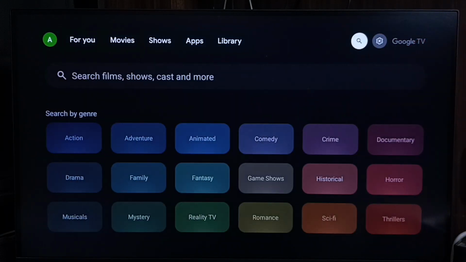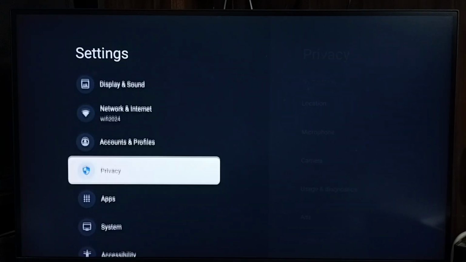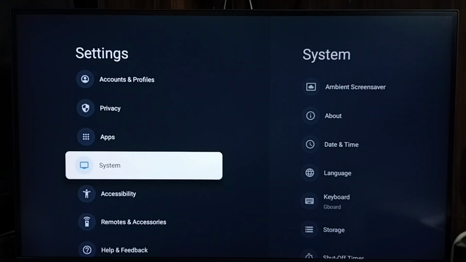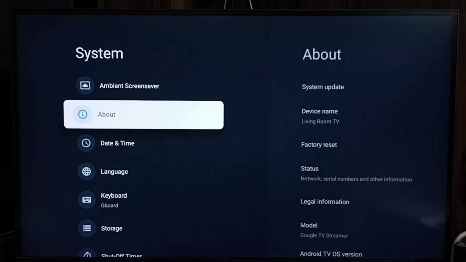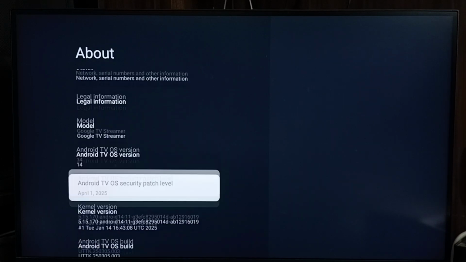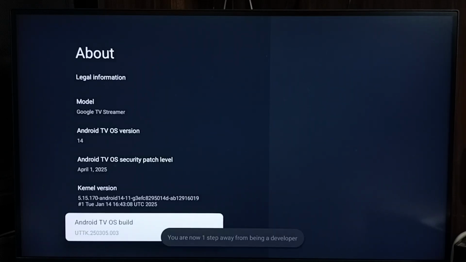Go to settings, select all settings from the top right corner, go down, select system, go down, select about, go down, select Android TV OS build. Here we need to press the OK button or select button on the remote 7 times. 1, 2, 3, 4, 5, 6, 7. See the message, you are now a developer.